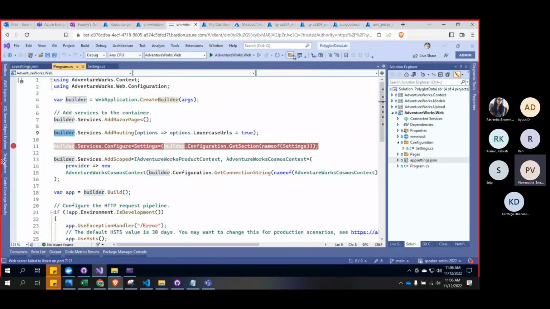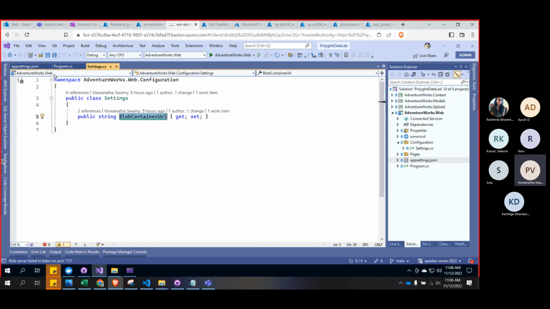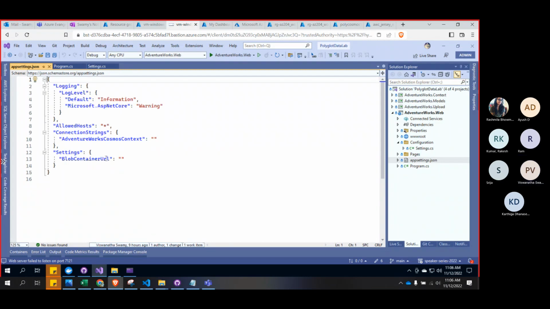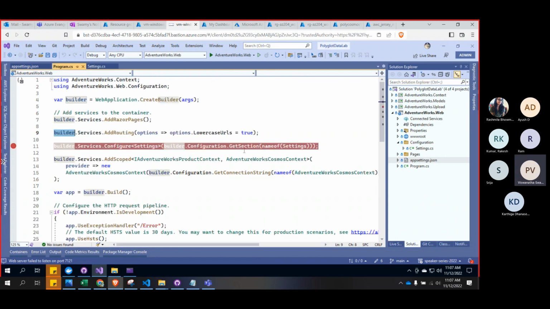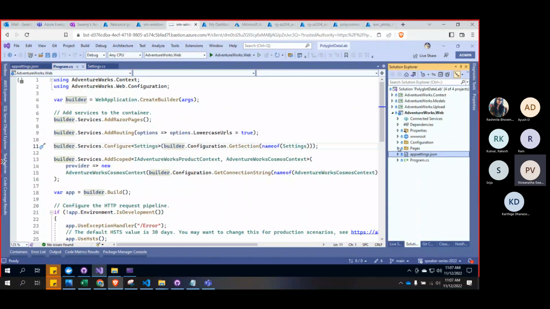They create the class file, which exactly matches the structure. You can see this settings and blob container URL. Inside the app settings, you have settings, blob container URL. So your JSON structure should exactly match your class structure. You do a get section, load it, and from there onwards, wherever you need that particular configuration, pass that.